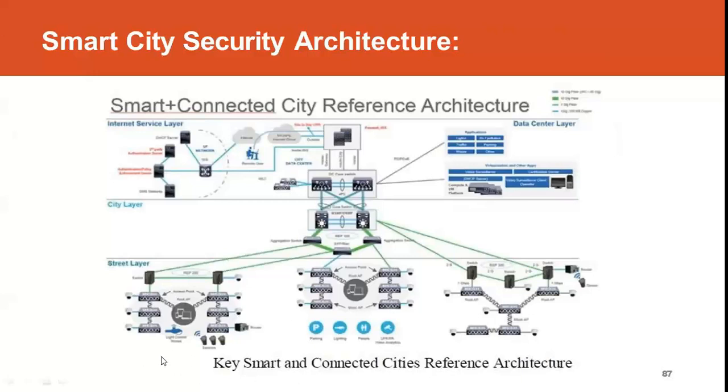Street lights collecting different types of data are aggregated together and sent to the city layer. So here it is cameras, here parking, lighting, all those things. They are aggregated to the city layer. From the city layer, it is forwarded to the data center cloud, and then the applications can be built using the data that is present in the cloud environment.